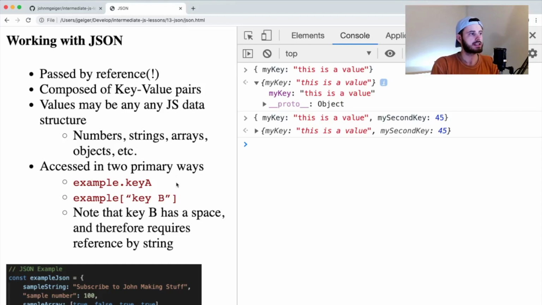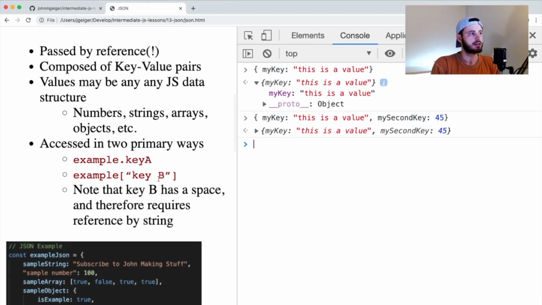And now these are accessed in two primary ways. The first is like an attribute, where you're just saying dot and then the key. Or you can also, similar to how arrays allow you to reference at a specific position, use those square brackets and just pass in a string of the key. And so, for example, if your key has a space in it, then of course you're going to have to reference it like this because you're not able to reference the key with a space.